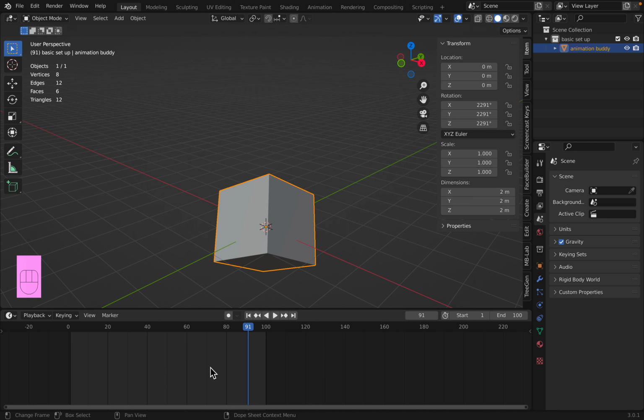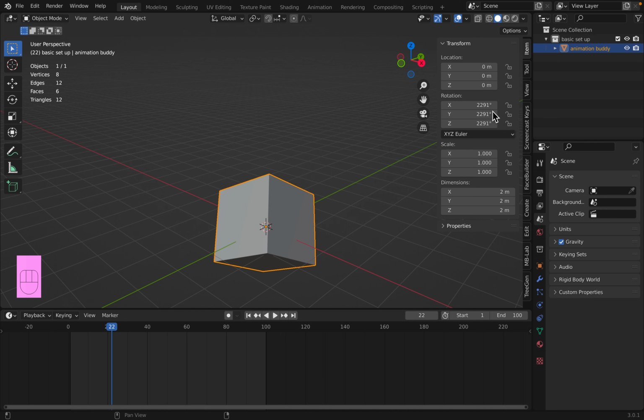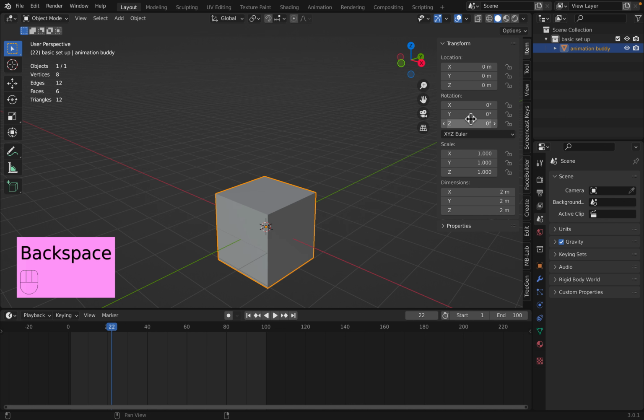This brings up something kind of interesting. We don't have any animation going, but it's stuck in this weird area. You'll notice over in the info section, the rotation on all of them are 2020, 2291. While hovering over this area, and this goes for pretty much anywhere, if you click backspace over it, it'll bring it back to its normal place or zero.